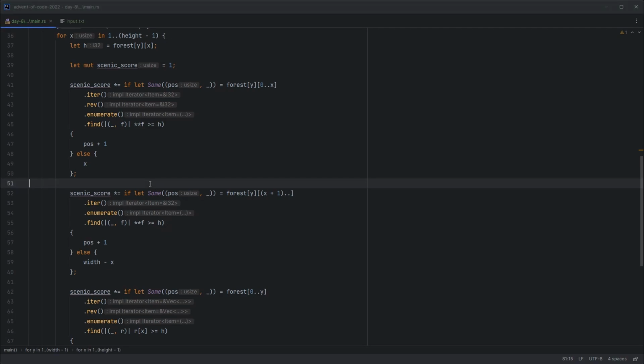So for the second bit, we want to search right from our current tree. And in that case, when we grab the values out of our vector, they'll already be in order, so we don't do a reverse here. The other difference is when we calculate the distance to the edge of the grid if we don't find a tree that's taller than us. So it's not x this time, it's how far from our current position do we have to go to the edge of the grid, so up to the width of the grid.